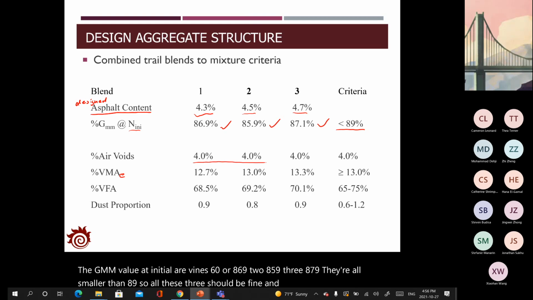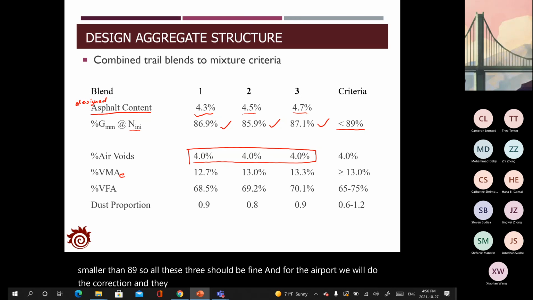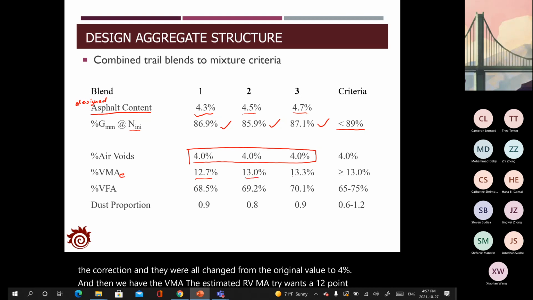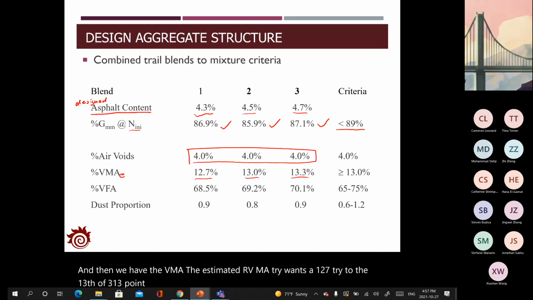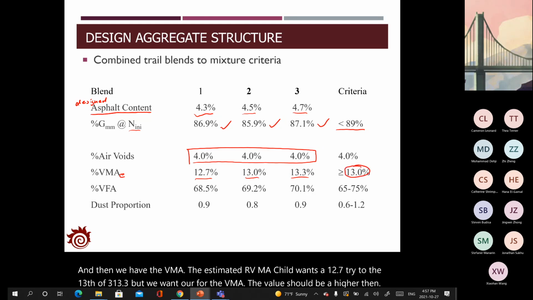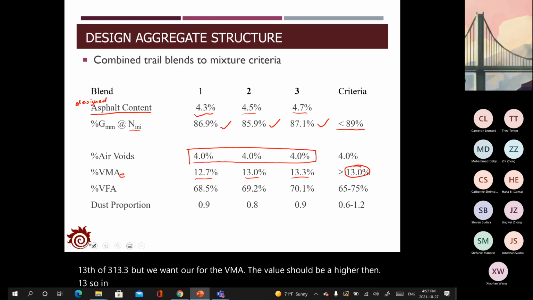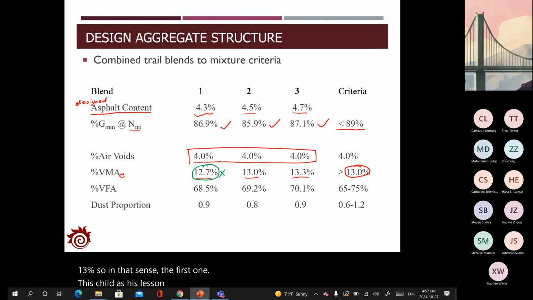And for the air void, we did the correction, and they were all changed from the original value to 4%. And then we have the estimated VMA. Trial 1 is 12.7, trial 2 is 13, trial 3 is 13.3. But for the VMA, the value should be higher than 13%. So in that sense, the first trial, as it's less than 13%, is not appropriate. And this means that we should not use trial 1 in the SUPERPAVE mix design.